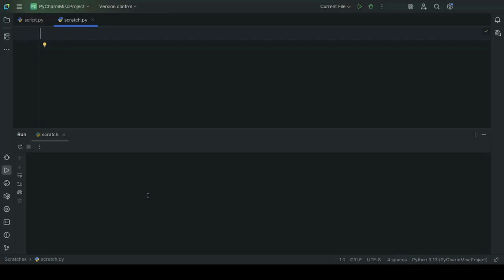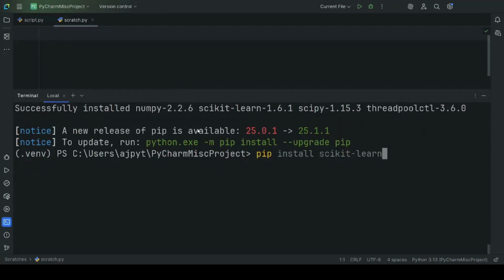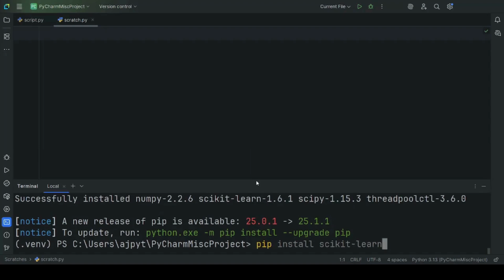So here we are inside PyCharm, and the first thing that we need to do is go to the terminal and install scikit-learn. How to do that is by giving the pip command, pip install scikit-learn, and that's it, press enter, and that will install the package. Since I've already installed it, I'm not going to do that again.